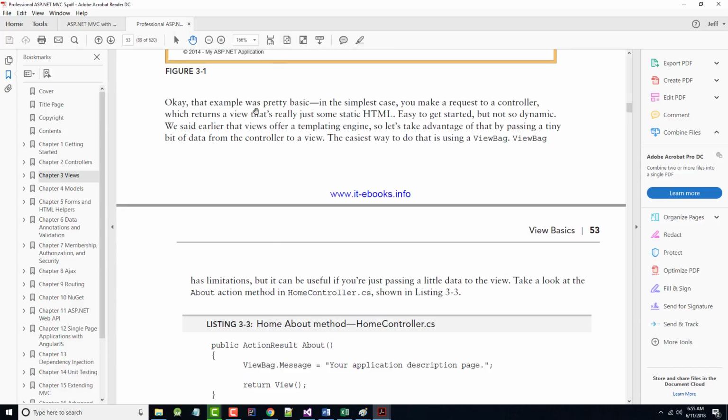Okay, that example was pretty basic. In the simplest case, you make a request to the controller which returns a view that's simply some static HTML. Easy to get started, but not dynamic. In other words, every time you run it, it's going to look the same. We said earlier that views offer a templating engine, so let's take advantage of that by passing some data from the controller to the view.